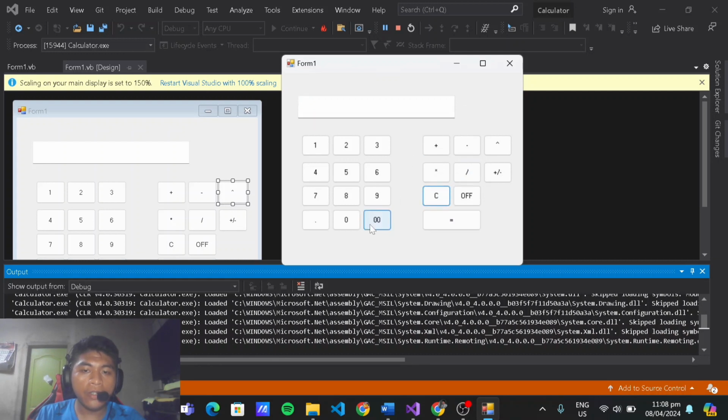And then let's try our division. Let's just say 50 divided by 5. Let's hit our equal button. So 10. That is the correct answer. So our buttons and our operators are working perfectly.